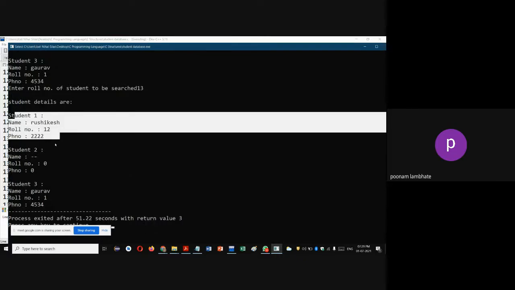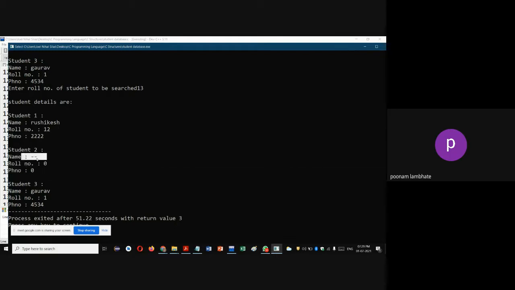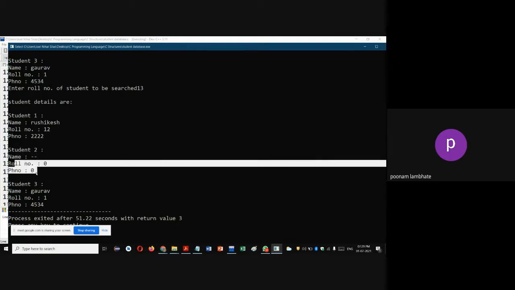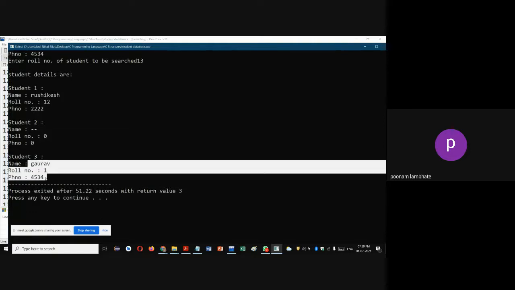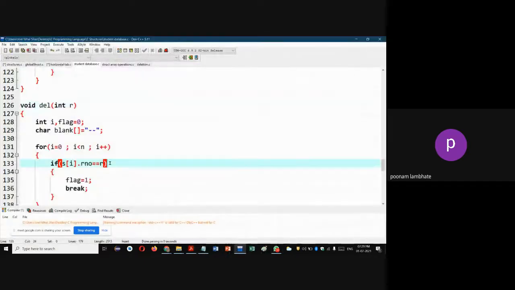So student 1 roll number was not 13, it was 12. So I've left it. Then student 2 roll number is 13. So I've replaced the name with the blank string. Roll number and phone I've made 0. And then student 3 details are untouched. So this is one approach where you are assigning some default value for the fields after deleting.